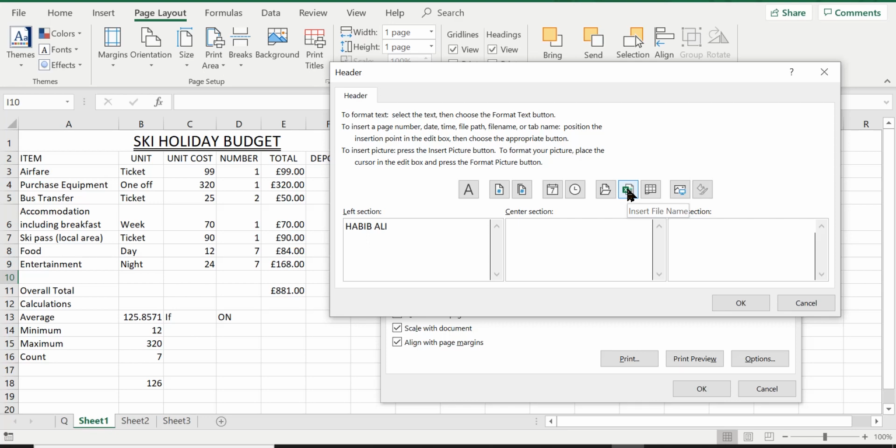You can see now it's appeared when I hover my mouse, the word insert file name appears. That's pretty handy because it's guiding you as to what one of these little icons are used for, just like a reminder. So I'm going to go ahead and click on it. And this is what I get. This is like a little code. Now don't worry, these words will not appear in your header.